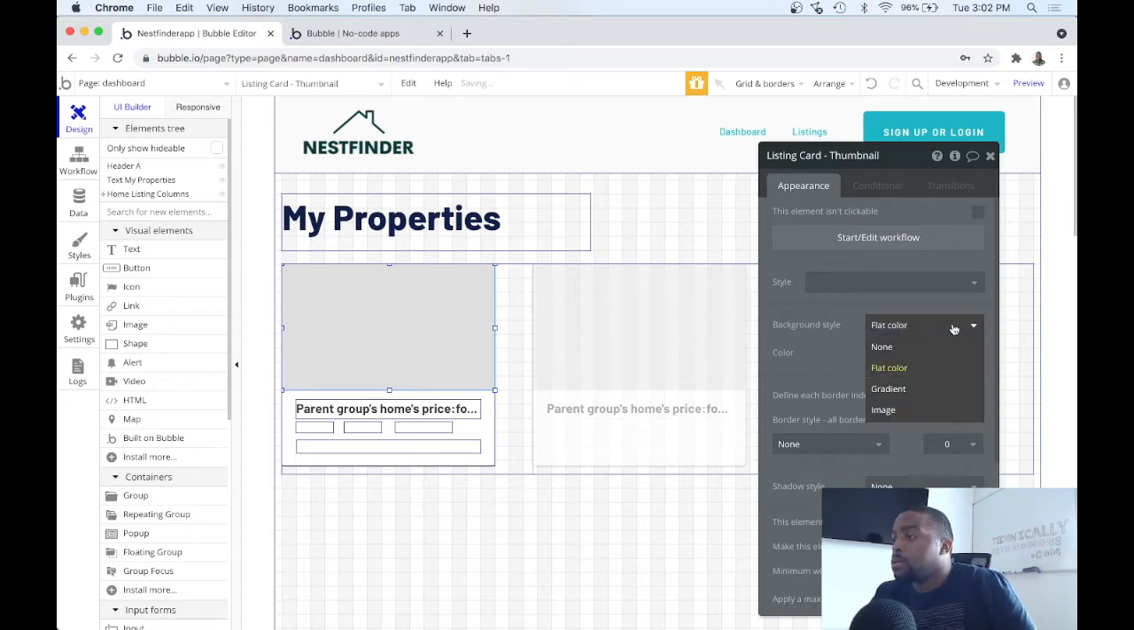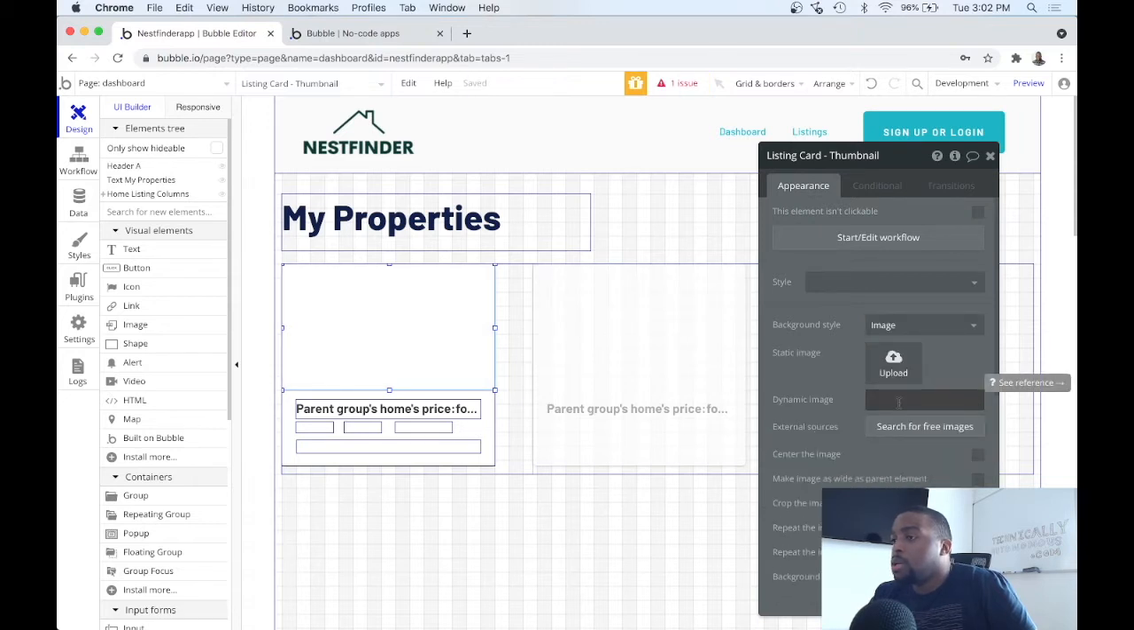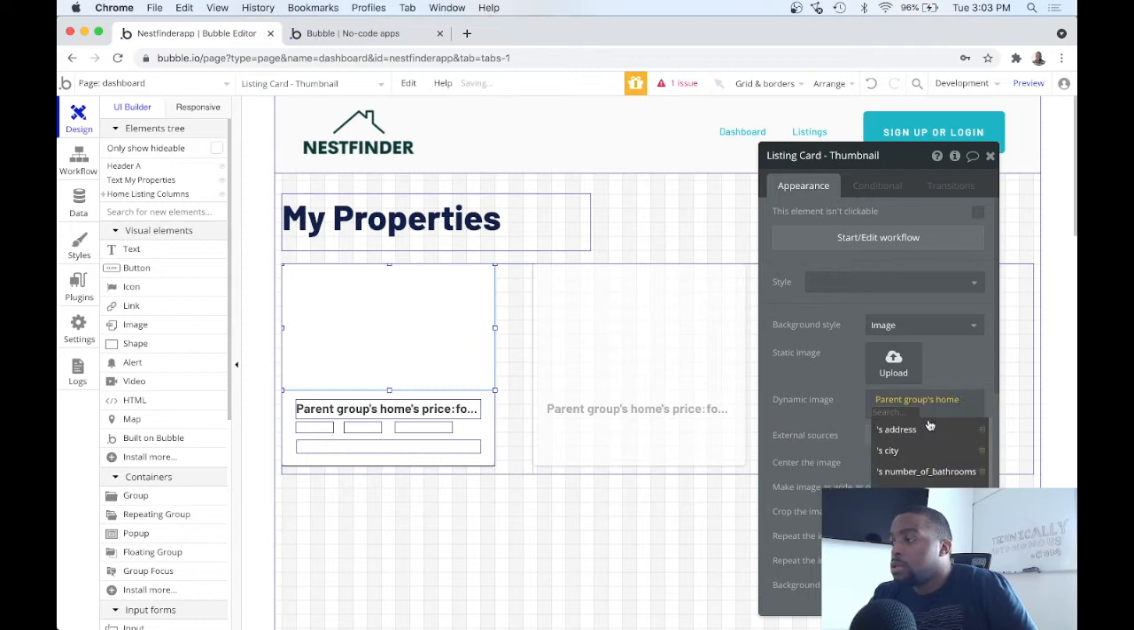And we just go to background style. We can set it to image, and we click dynamic image. Since this isn't in a repeatable group, we can click the parent's group home, so whatever home that represents this cell. And we click photos. So this parent group's home, a home property, has a list of photos. We don't want the entire list of photos, we just want one photo, so we'll just take the first item.